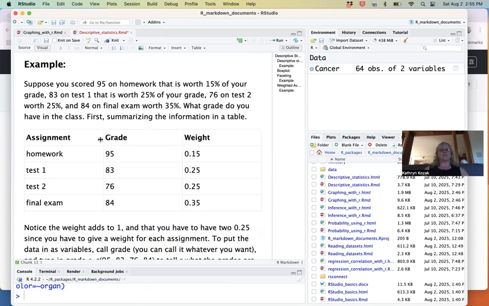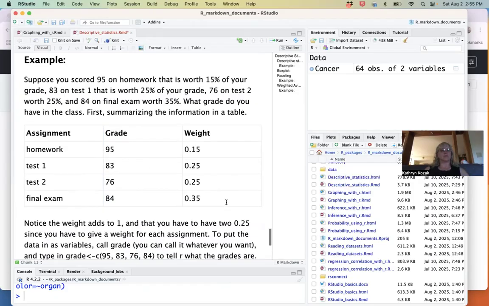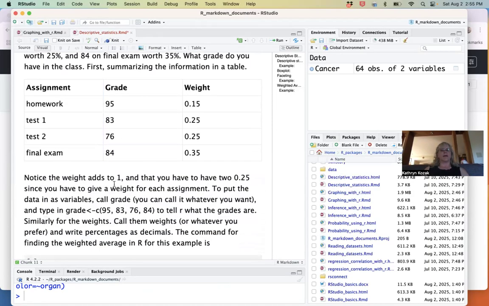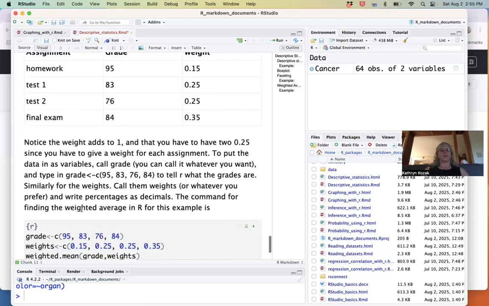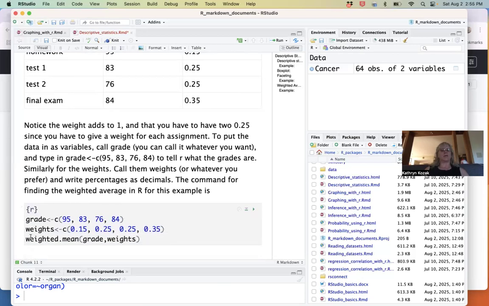First, you're going to summarize the information in a table. That's very helpful to do so you can see how things relate to each other. So you can see your pairs because you need to put them in these pairs. Notice the weights do in fact add up to 1. There are two 25s because there are 2 assignments that have the same weight. And you're going to put the data in. So you're going to type in grades. You can call them anything you want. I call them grade.